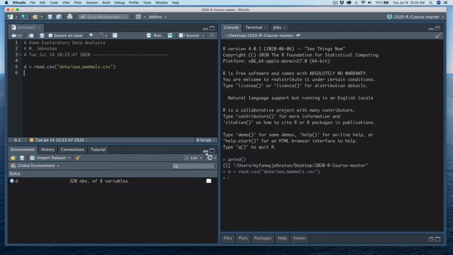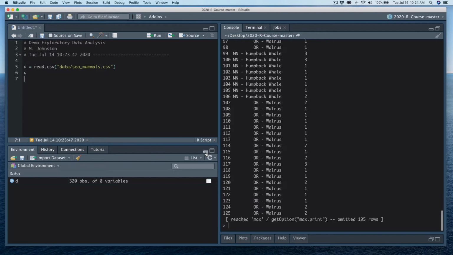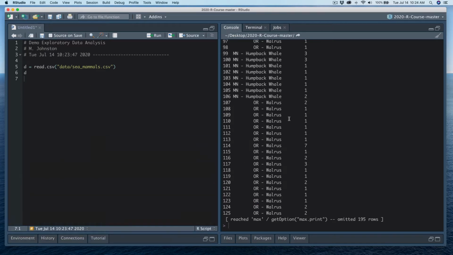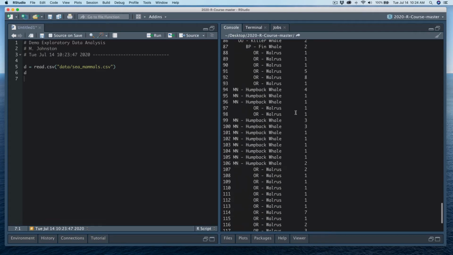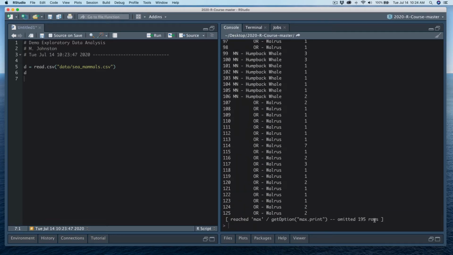There's a few different ways to take a look at that now that it's in our workspace. You could just type D if you wanted to see the whole thing. Let's see, 320 observations. I don't think it's going to be able to preview the whole thing, but let's see what happens. So running that had it print the whole object in our console, and then after a certain point it reaches the max and it's saying it omitted 195 rows.